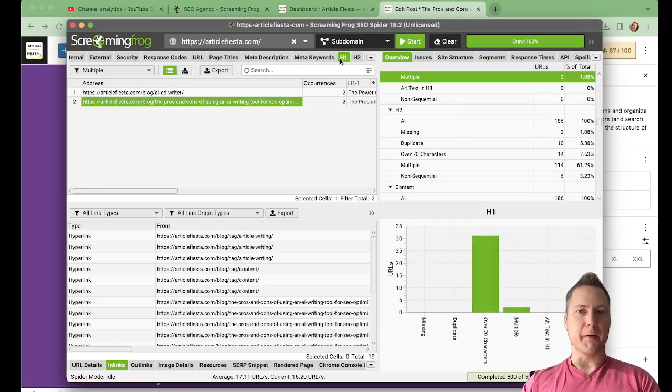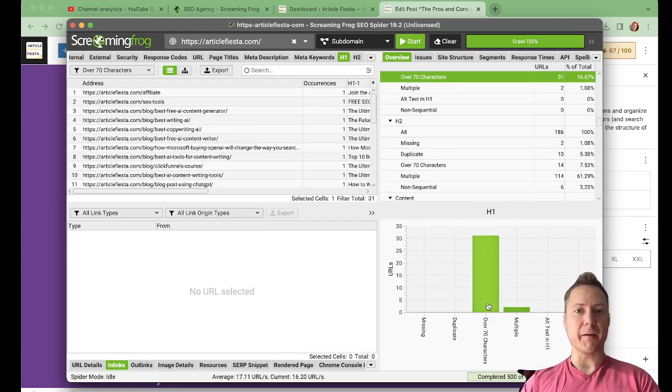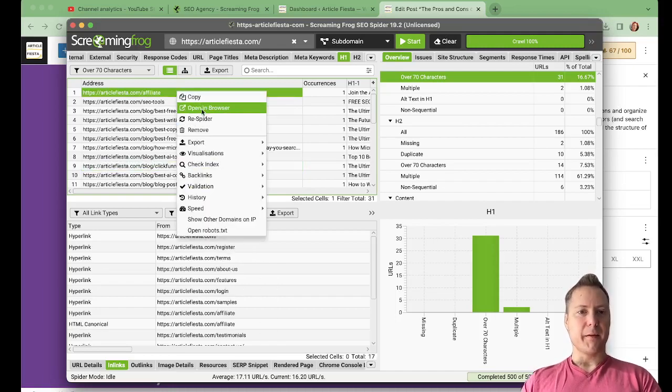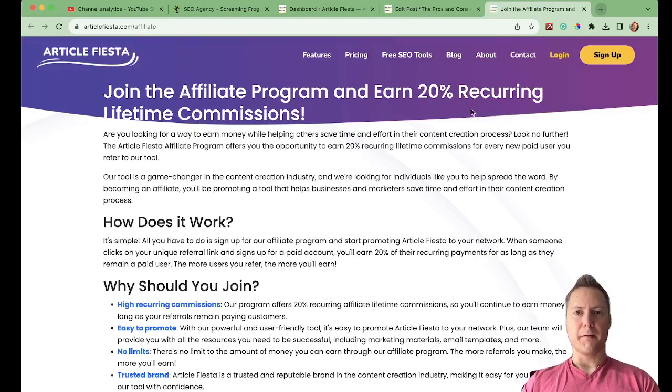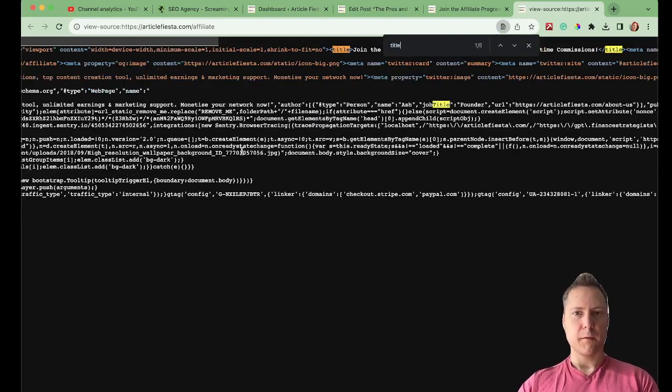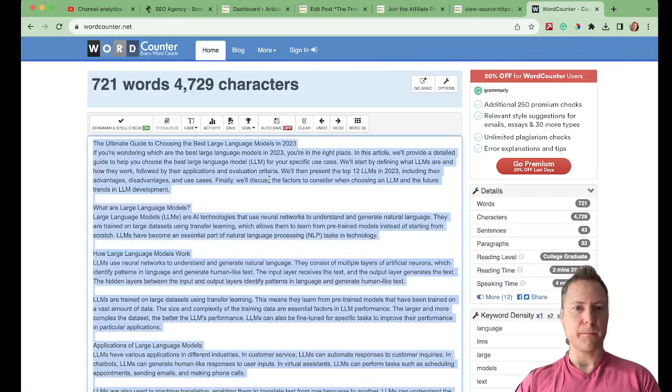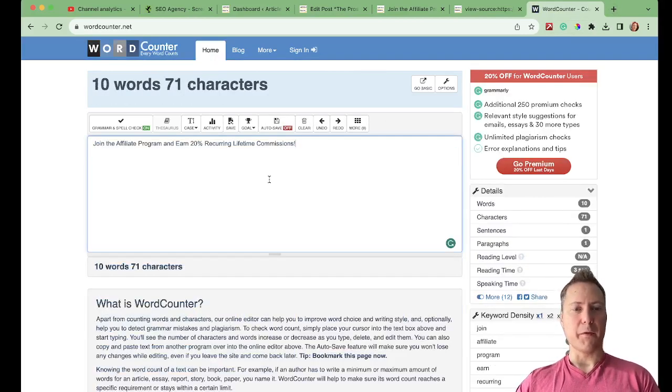So you might also notice that we've got over 70 characters. This is a double-edged sword. The reason this could happen, so let's look at the page title of this page. The title here is Join the Affiliate Program and Lifetime Commissions. Cool. And if I check on word counter, that's 71. So actually that is too long. I should strip off that exclamation mark and then it'll fit perfectly.